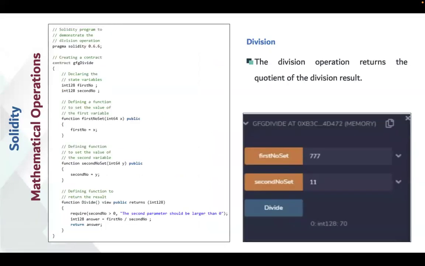Division is our next operation, which divides one number by another number. So here we have this example. We have a contract. We declare state variables, which are first number and second number. We define a function to assign a value for the first number, a function to assign a value for the second number, and a function to return the result. But before that, for sure, we perform the operation. So we have first number, second number, and we have the result.